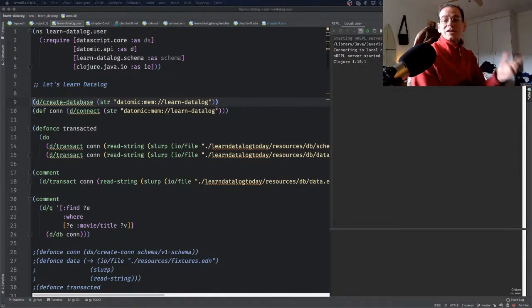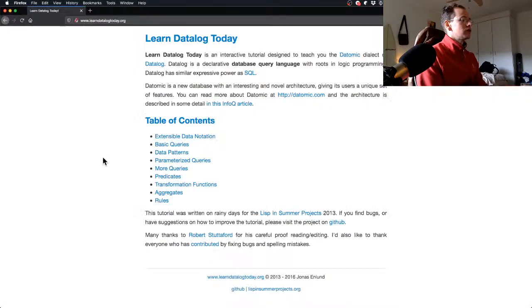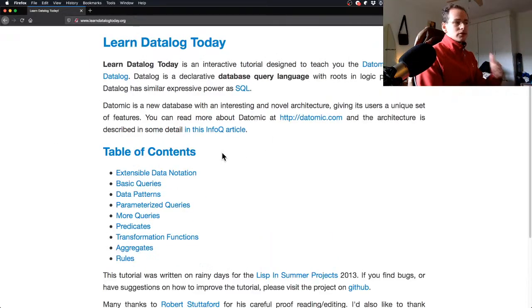So today I'm going to teach you Datalog, and the way we're going to do that is we're going to go through a website called Learn Datalog, which is a fantastic resource that I found early on. You can go to learndatalog.org if you'd like to follow along, or just look at it afterwards. I'm basically going to go through this tutorial with you using a REPL, a Clojure REPL.